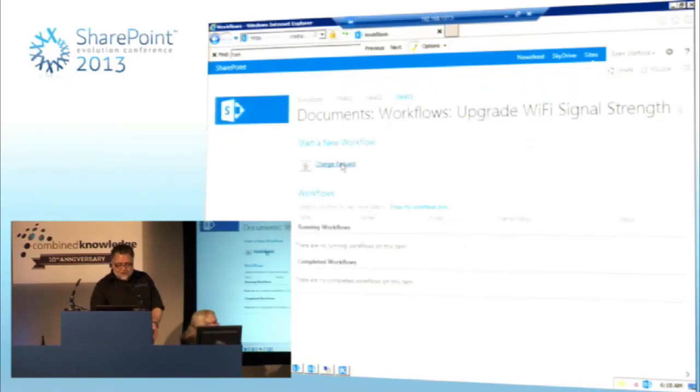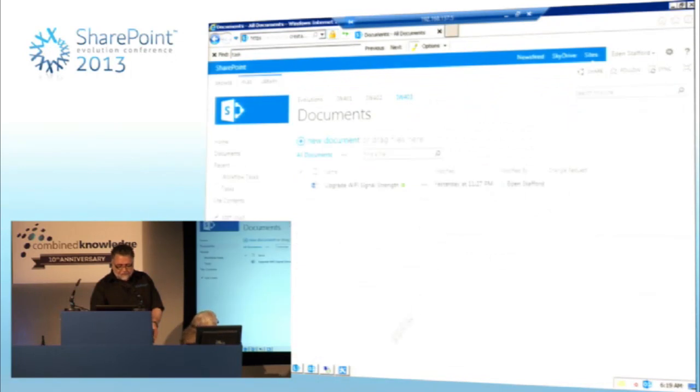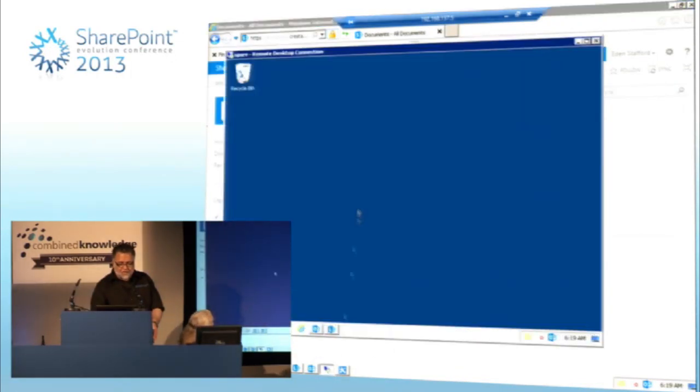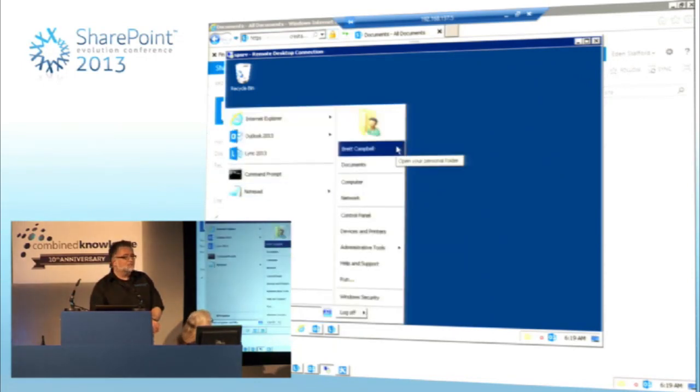Workflows, and there's change request, and we are off to the races. So the very first thing that should happen, I'm in a remote desktop to a Hyper-V machine. Inside of that, there's another remote desktop to, well, another window. Outside here, I'm logged on as a guy named Eden Stafford. Inside here, I'm logged in as Brett Campbell.